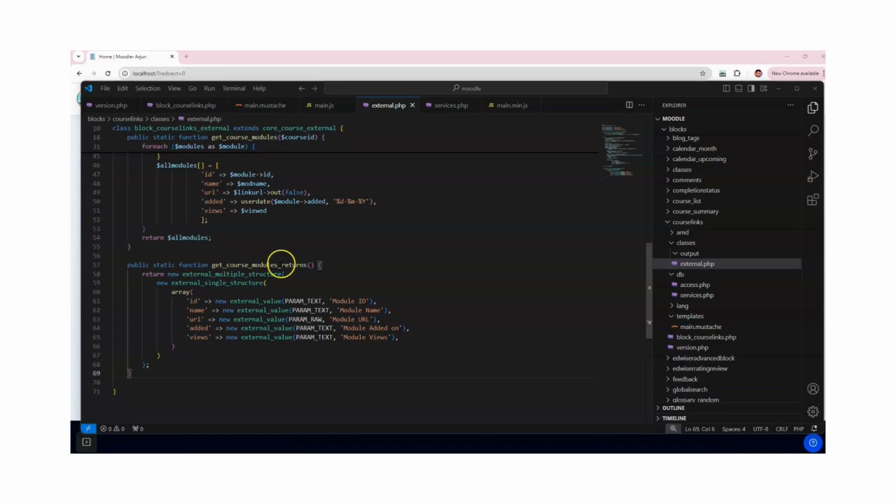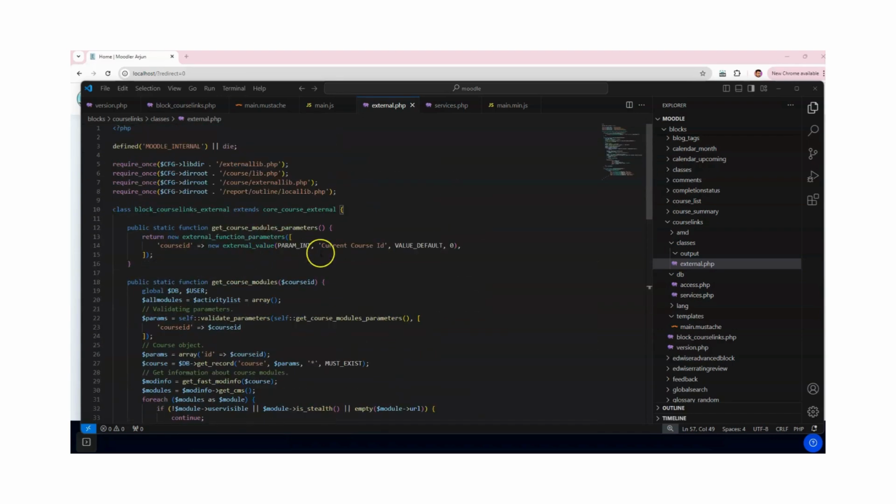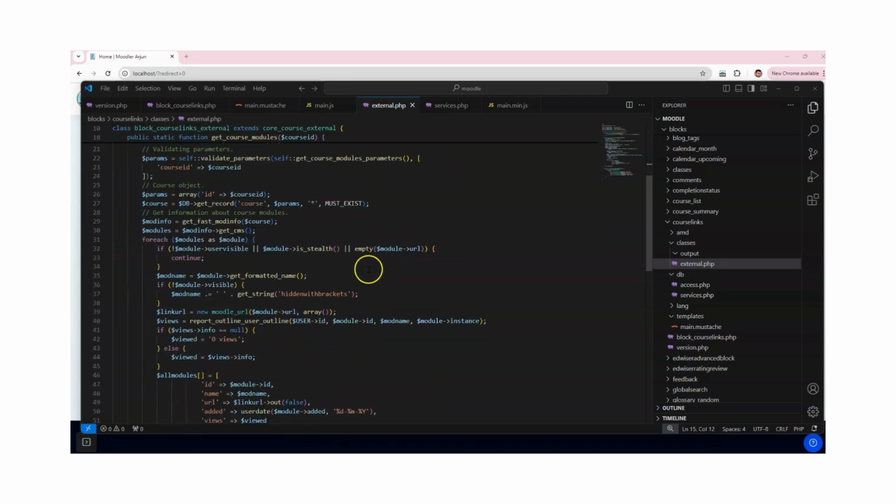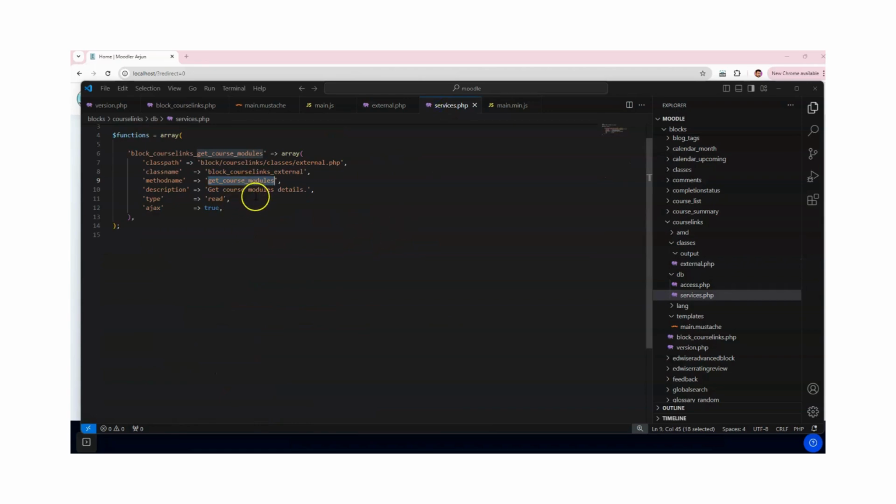Public static function, this is the name of the method, and we put it as underscore returns. So this is how the structure has to be built in any API call you're doing inside Moodle pages or any other plugins. Okay, and the call has to be made like this.